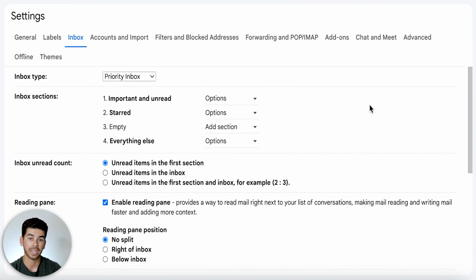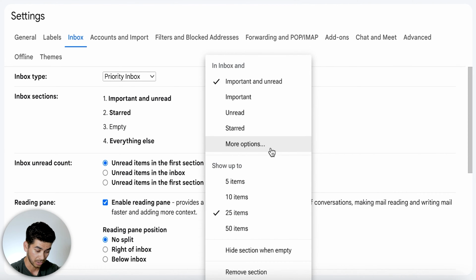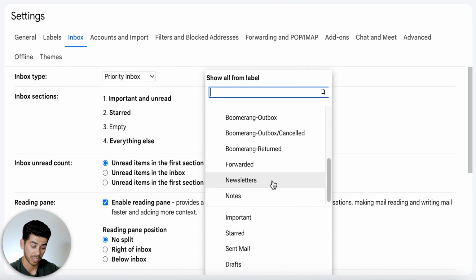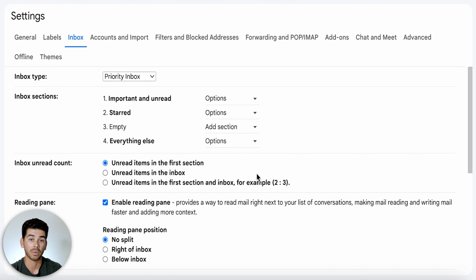What's great about priority inbox is those labels that we created, I know those ones were for newsletters, but let's say that we wanted to do a specific client. You can do those same filters for that and then you can filter this priority inbox with those labels. So if you click on this and you go down to more options, you can see at the bottom here are all my labels and newsletters is one of them. This is a great way to filter out the most important things you need.